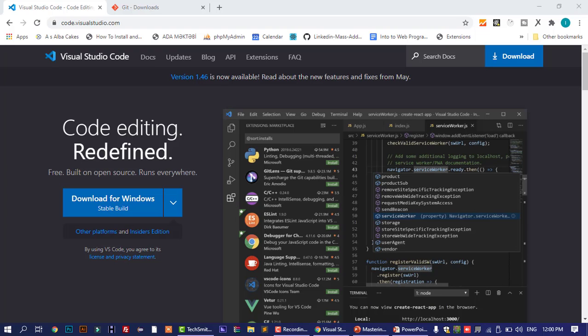To get started I need an IDE and code editor. My favorite one is Visual Studio Code, which is very powerful. You can go and download it, it's free and open source. As it says, it runs anywhere and everywhere, so you can download it for your device. It's Mac or Windows, it doesn't matter, or Linux.